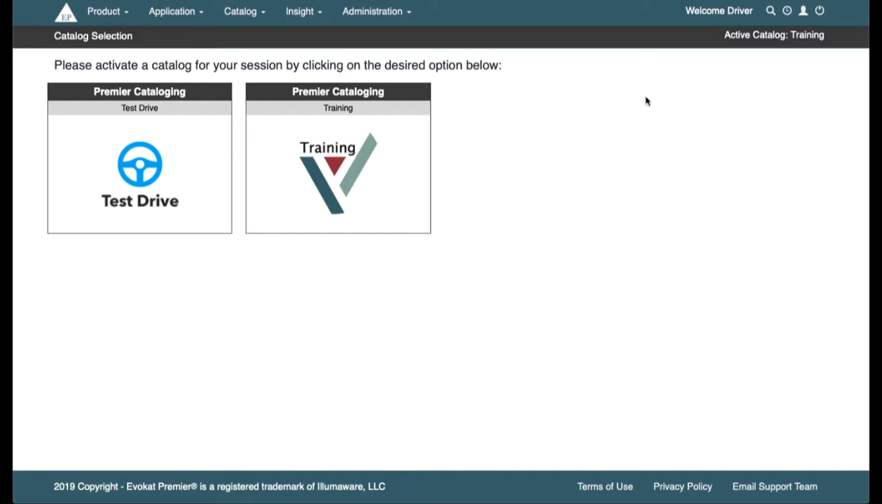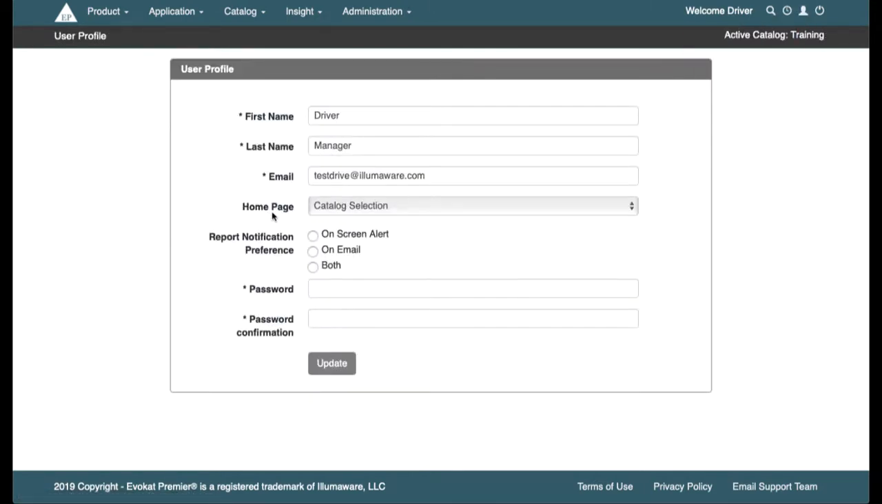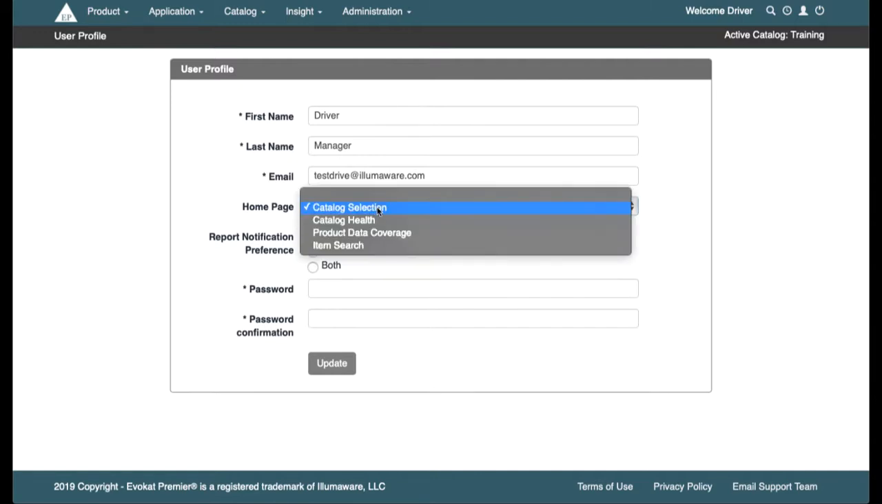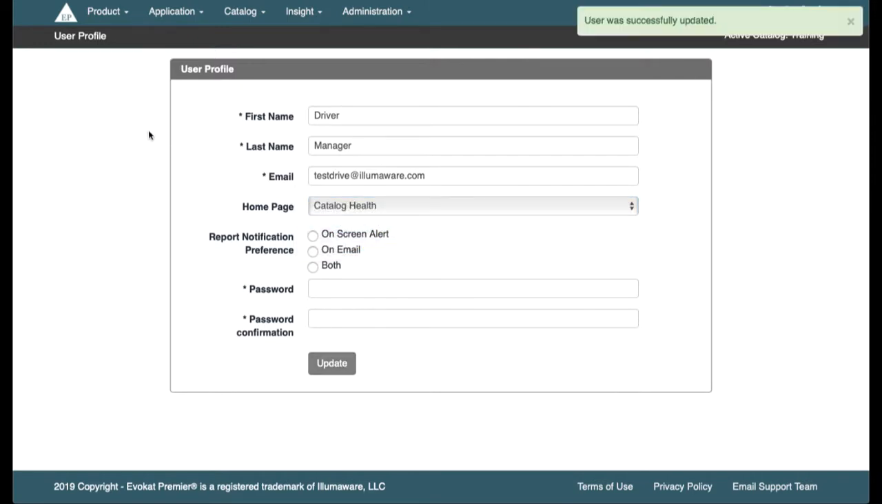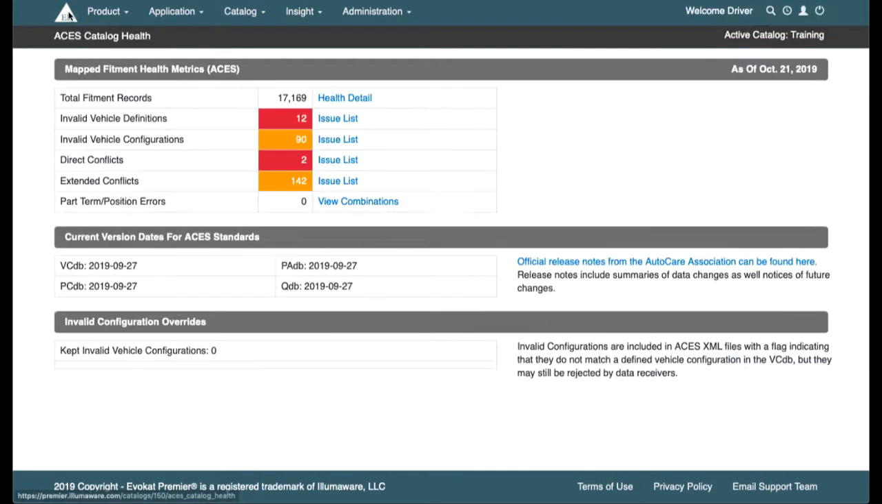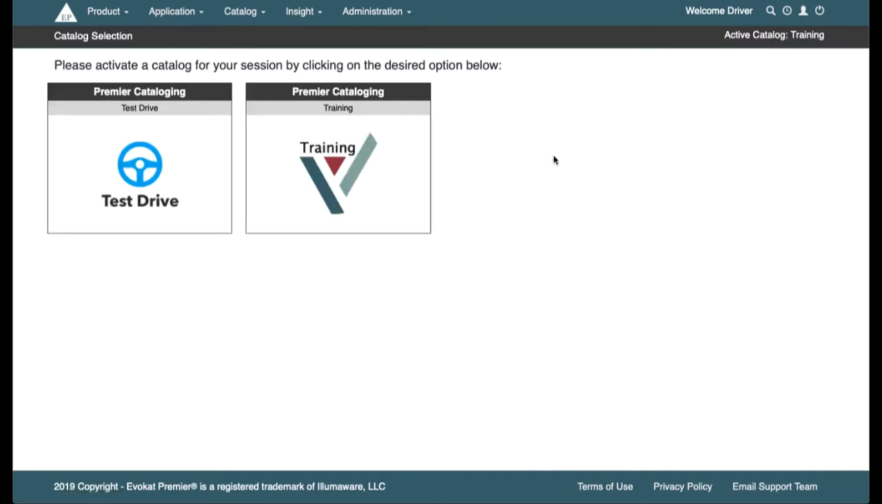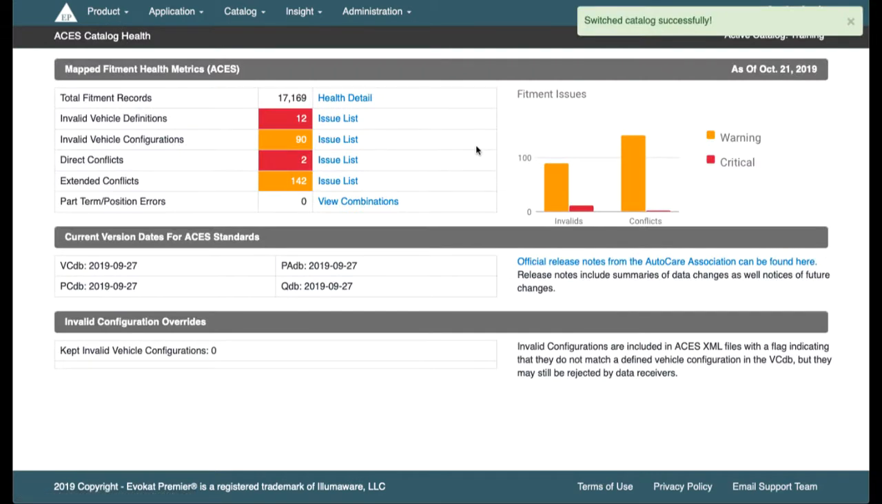So I suggest every user, first thing they do, go up to the user profile and change the home page selection from catalog to either catalog health or item search. So changing that to catalog health and saving that value means that when I go to the home page or when I log in, I'm taken directly to that page. I can still come back to the catalog selection by using the active catalog link up here and choose the other catalog if I'd rather, but we're going to use the training catalog today.